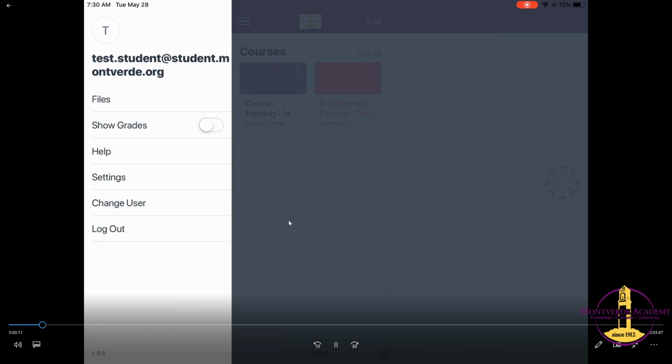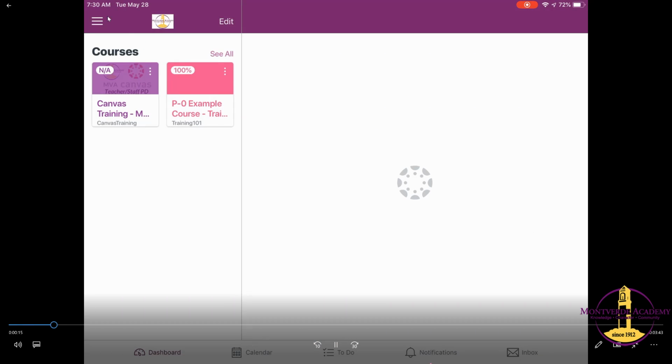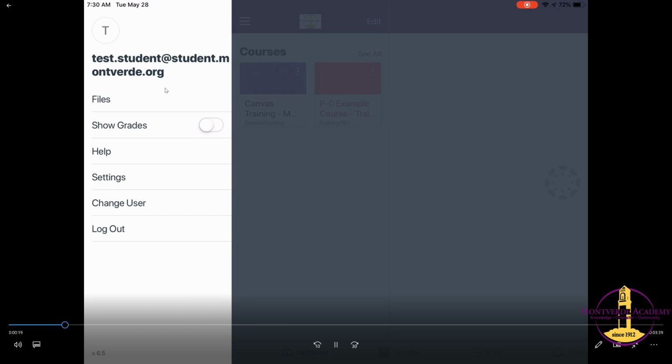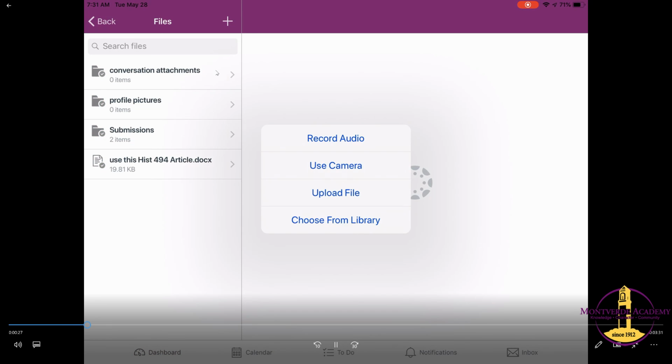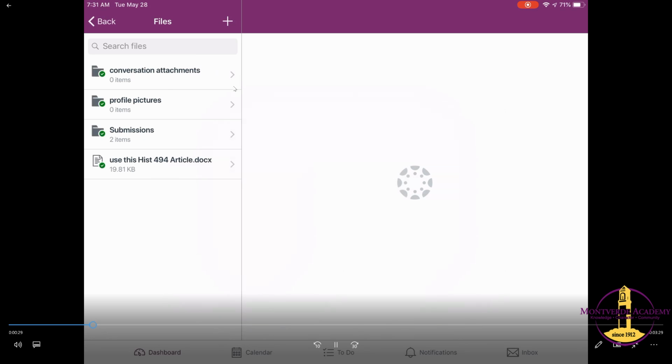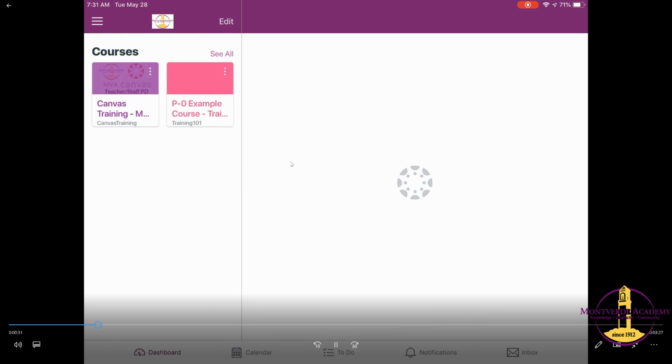You'll see the listing of their classes here. One of the nice features is that they can have their grade shown. All I did was tap on the three little lines and it will show their current grade within that particular class. Next thing is the files. They can go in and add a file. These are more for their records than anything. This is not how they submit assignments. I'll show you how to do that.